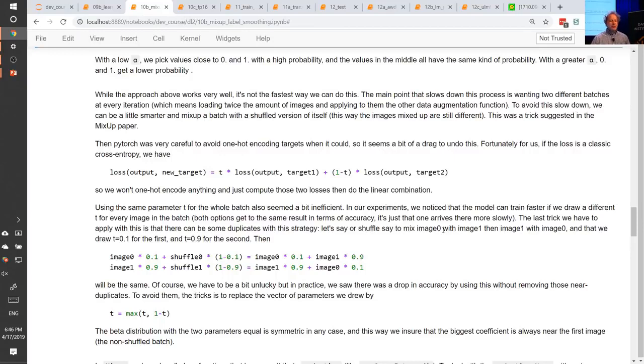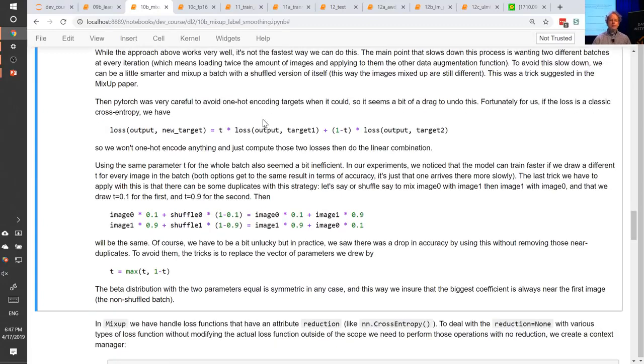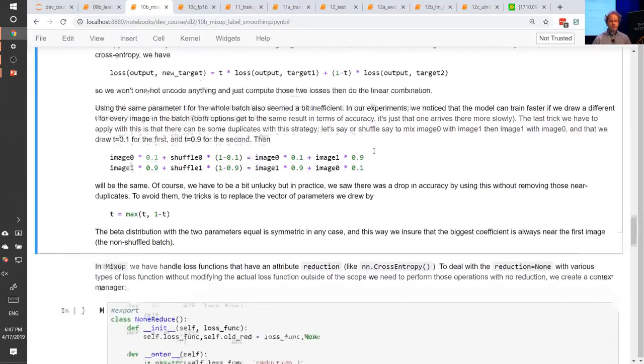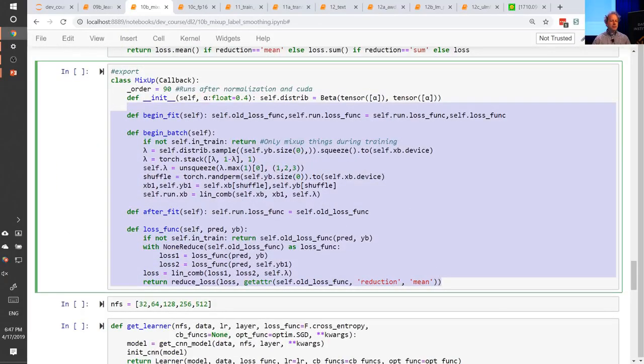So it turns out that all we need to do then is we don't actually have to 0.7 hot encode one thing and 0.3 hot encode another thing. It's actually identical to simply go, I guess it actually is lambda times the first loss plus 1 minus lambda times the second loss. I guess we're using t here. So that's actually all we need to do. So this is our mix-up. And again, as you can see, we're using the same letters that we'd expect to see in the paper, so everything should look very familiar.